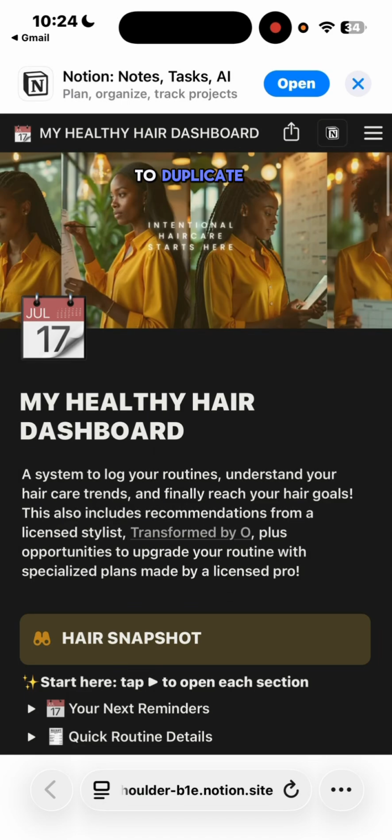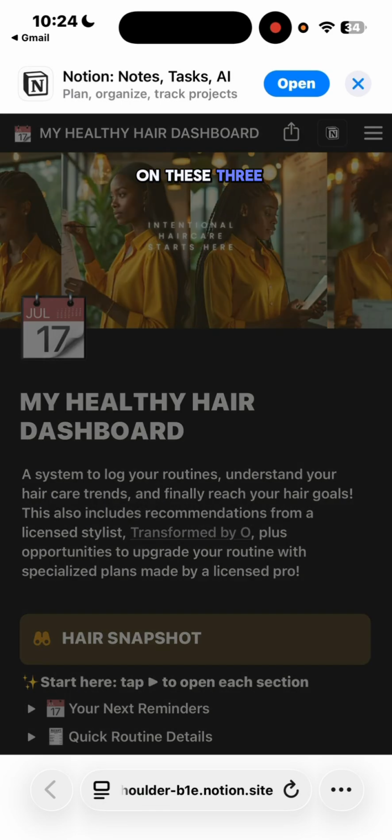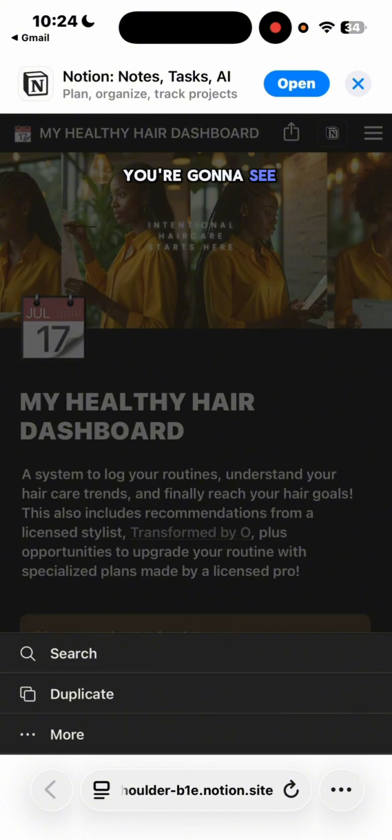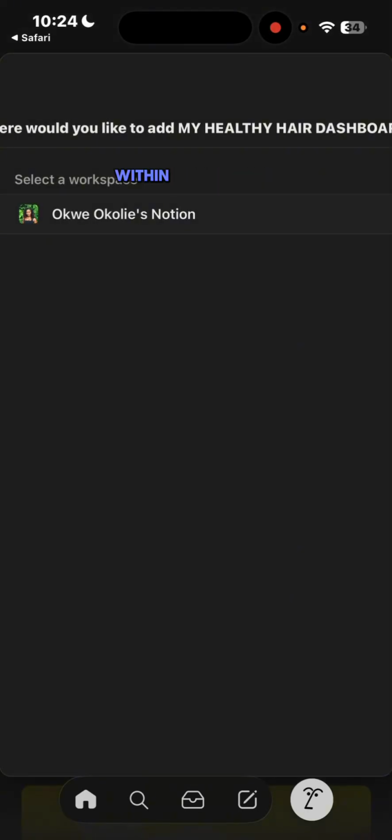So in order to duplicate, in the top right corner, you're going to click on these three lines, and at the bottom, you're going to see the second option says duplicate. So now that you've already downloaded Notion onto your phone, it's going to land within your Notion space, the one that you used whether your email or a login to enter.